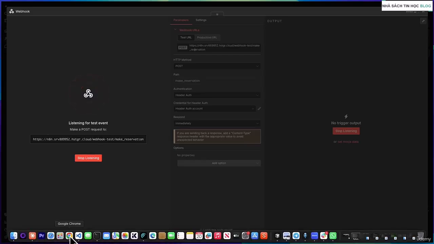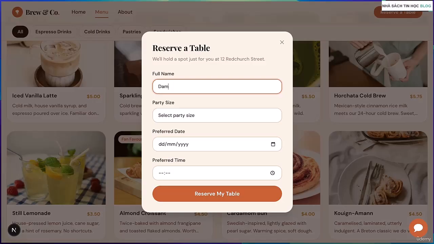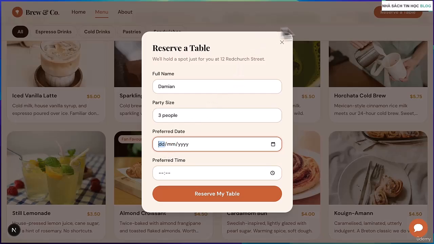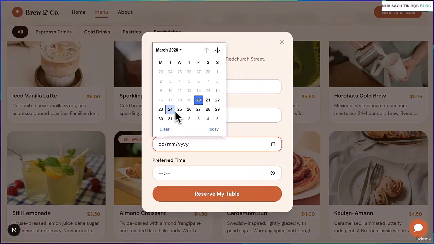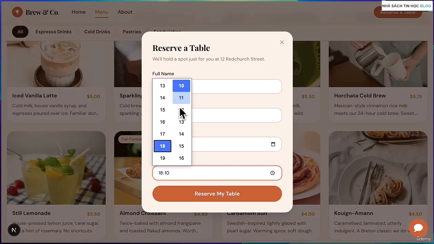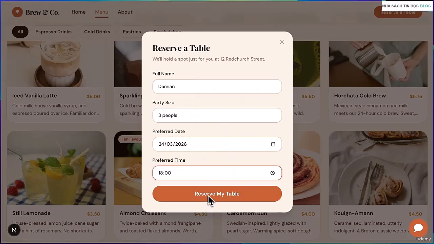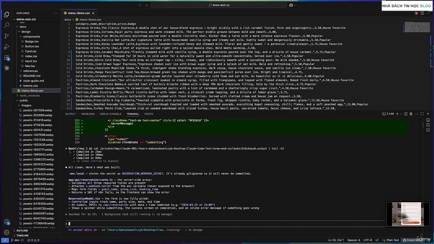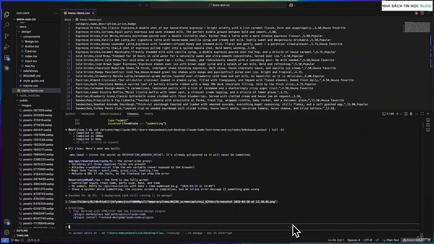Then on our website, let's fill in the name, party size, preferred date, and time. All right. Reserve my table, confirm. All right, something went wrong. Please try again. Let's take a screenshot and paste it into Cloud Code and send that.